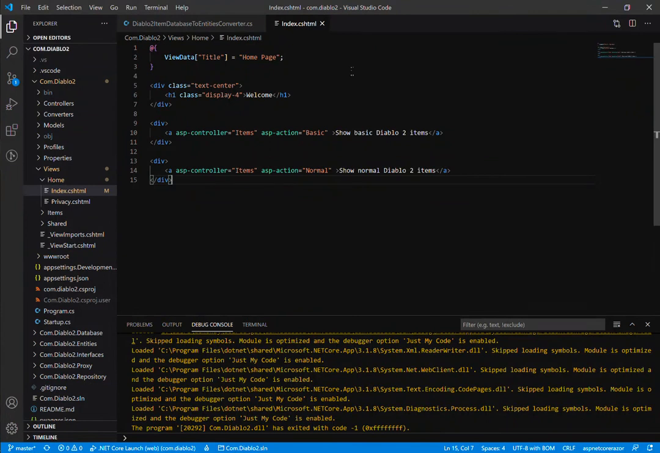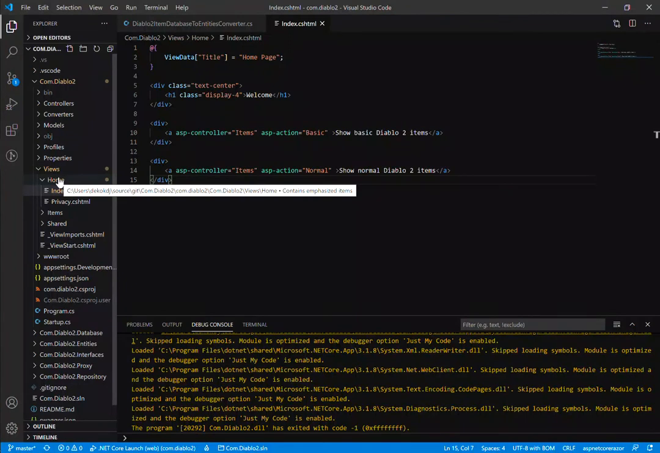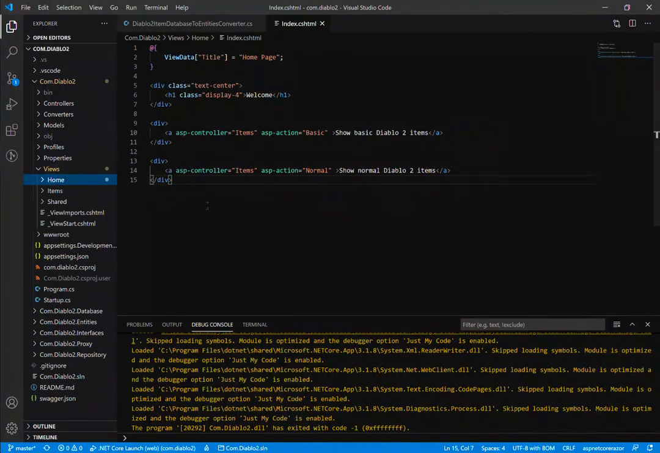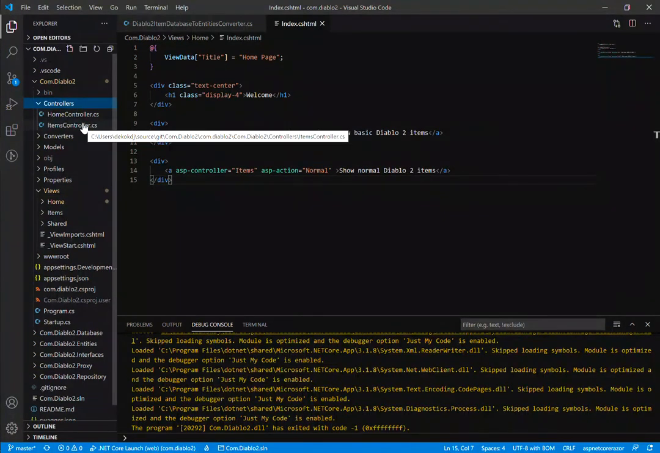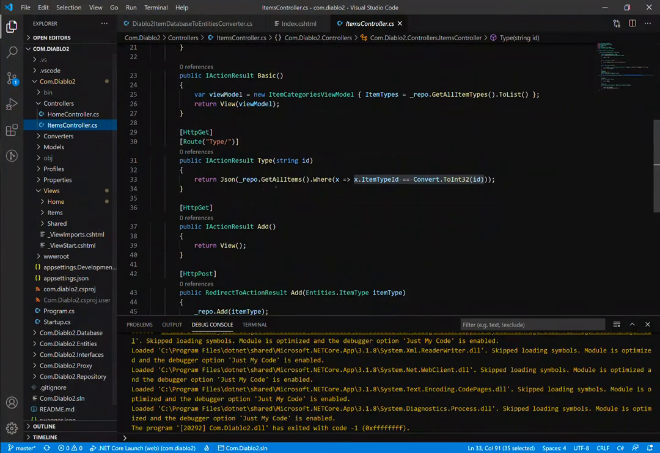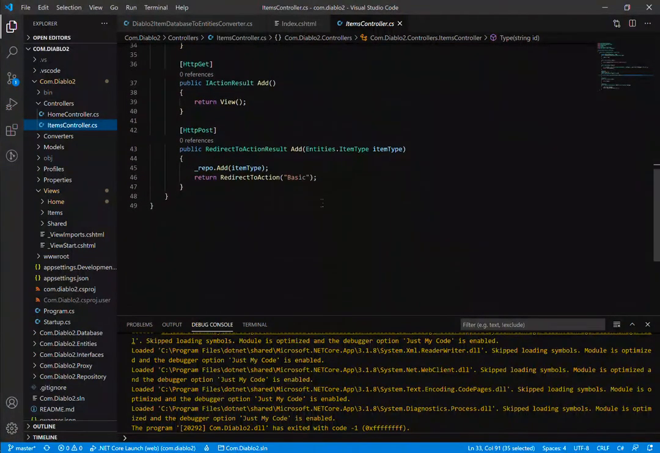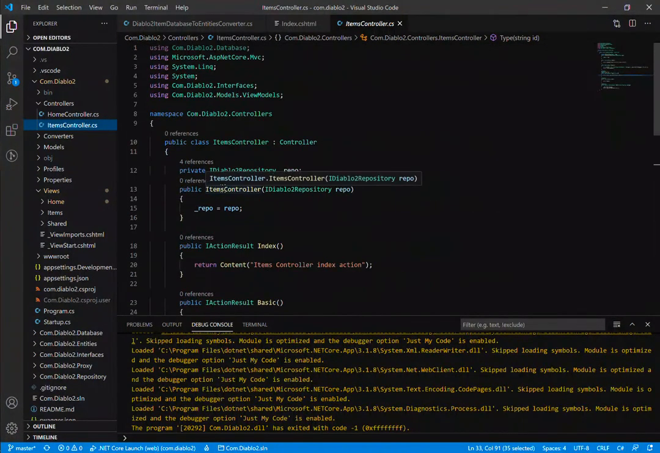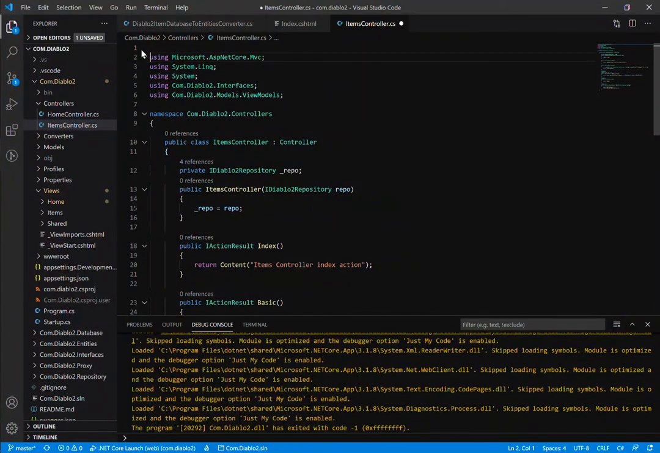So now that I've done that, that's fine. I'll need a controller action for normal, so I'm going to have a get action for my normal items. Let's go back to my controllers, my items controller, and that's an unused using statement. Let me get rid of that.